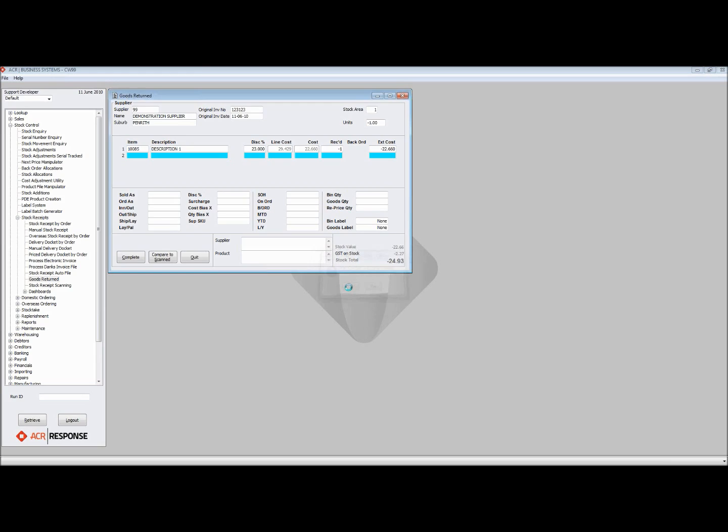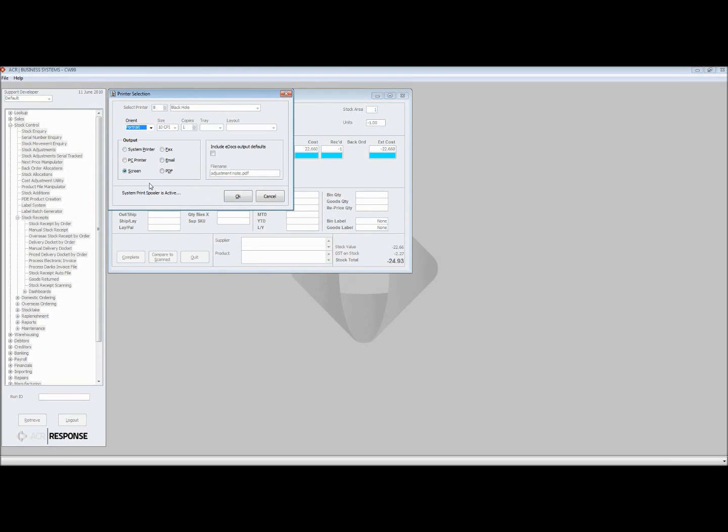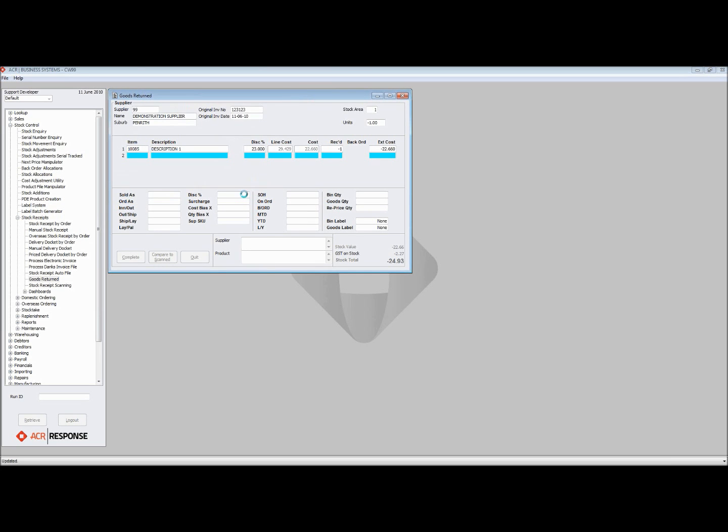What we'll do here is we'll click yes. Again, output it however you like. Now, if the supplier has a goods returned, for instance, email address specified on their record, if this little tick box is selected and OK is clicked, it will email off to that email address. However, we're not going to do that today. We'll open that to screen.